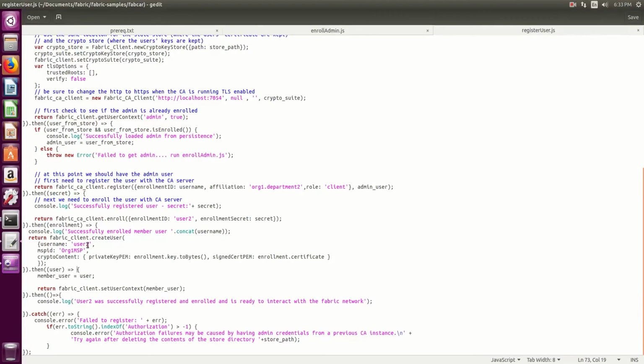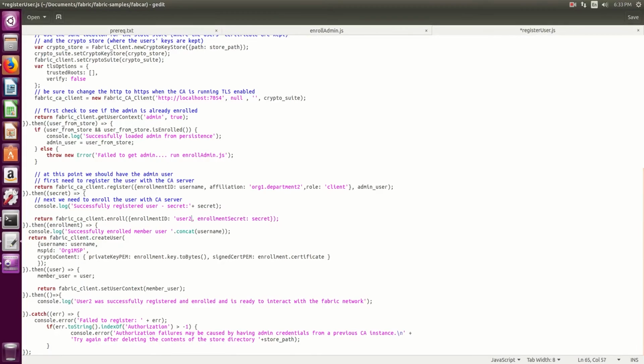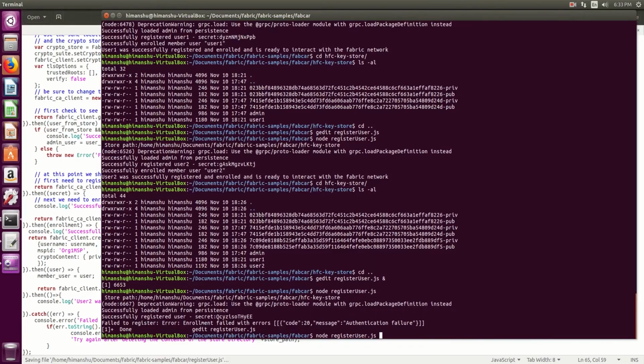Okay, so the username here should be the username, not user2, because that would create a conflict here, because we are registering the user. Enrollment, this user2 would be updated to username as well. And username, okay. Oops, sorry. Let's run it again.